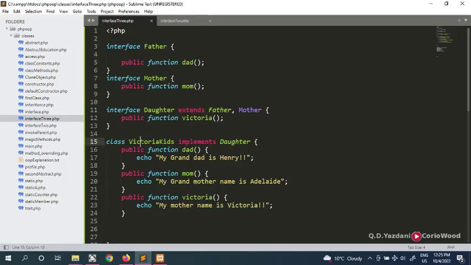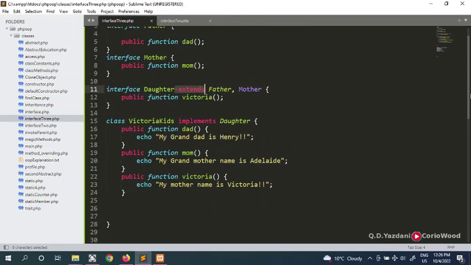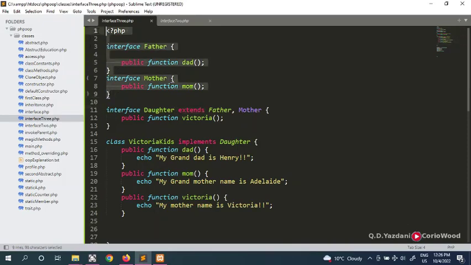And here, class Victoria, when you use a class, then you use implements, because this one is an interface, so the interface cannot implement this one. The only time you can use implements is when you use a class. So the class can implement the interface. The interface cannot implement the interface. It can extend, just like classes extend each other. So that's how the interface works in PHP, and that's how multiple interfaces work in PHP.